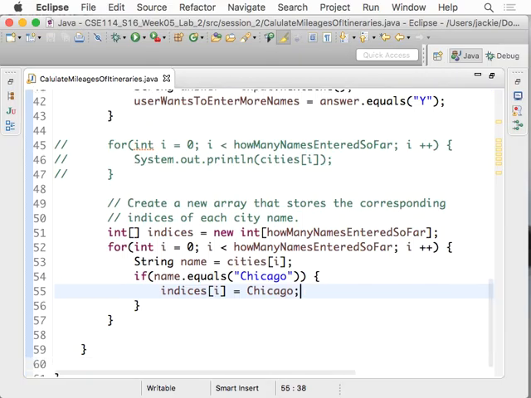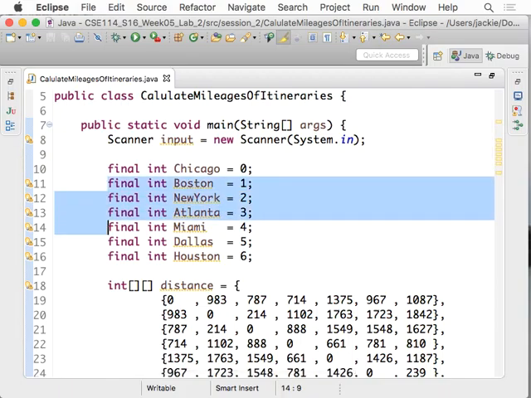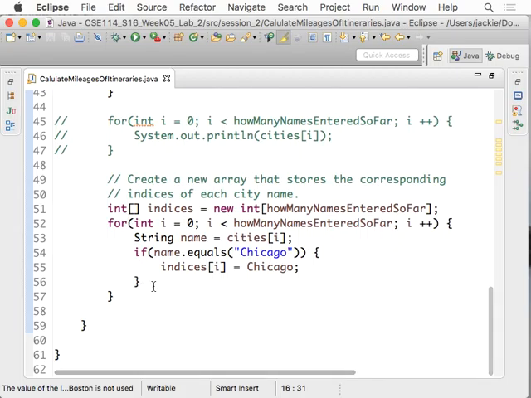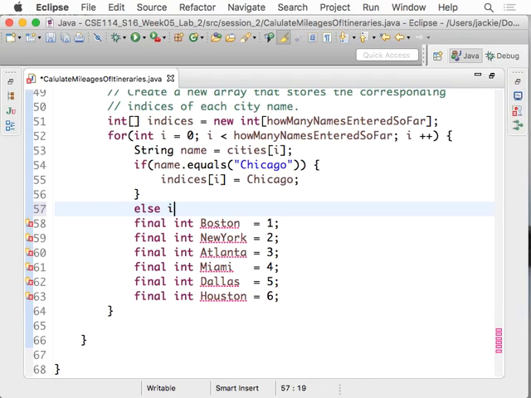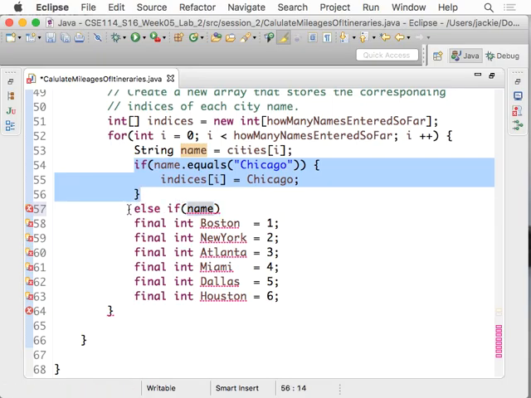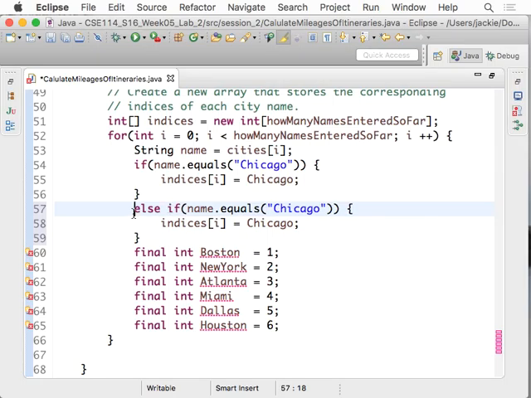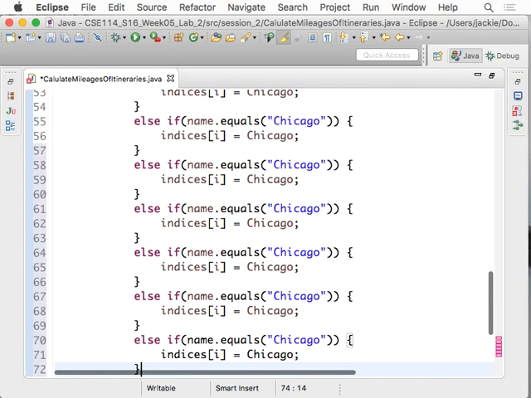So now we're going to do the rest of the cities over there. I'm just going to copy this part so it's easier for me. So we have also Boston. So you'd say else if name. Actually, let me be a little bit lazy here. You can copy this part here. I just need else if. We got 7 cities in total. So 1, 2, 3, 4, 5, 6, 7.